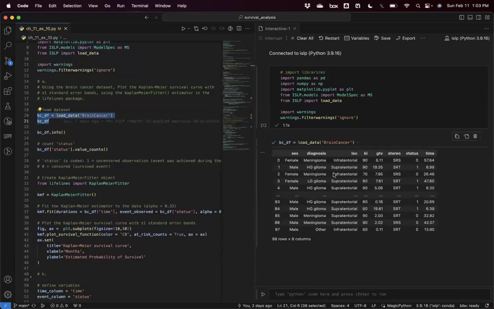We can see that there are eight columns in that data set. Sex is one of them, diagnosis of the tumor, the location, something called the Karnofsky index, GTV, stereo, and then the two that we are always concerned with, that drive these survival analysis functions, are the status and time of the observation. The status of zero corresponds to censored data. In other words, during the period of the study, those patients that have zero didn't arrive to the event, and the event in this case is death. Then the ones that have status equal to one are the ones that experienced the event during that time period. So we have patients that died during the analysis and patients that survived.